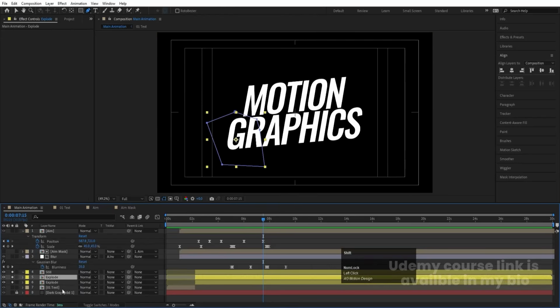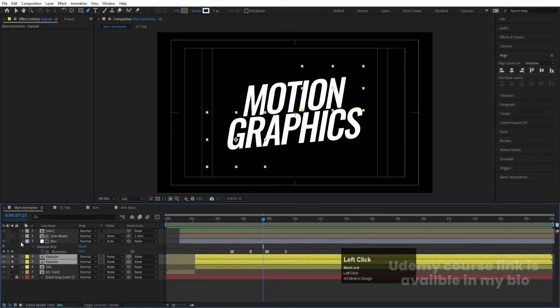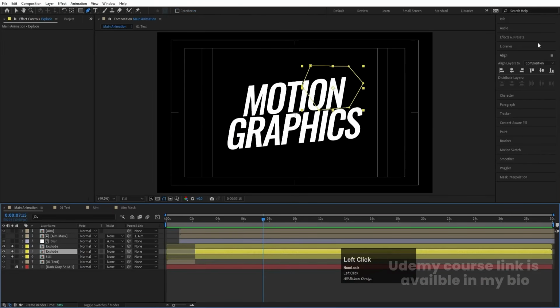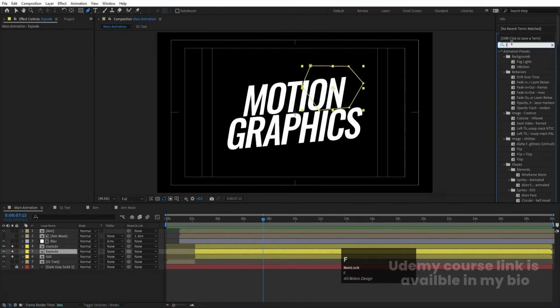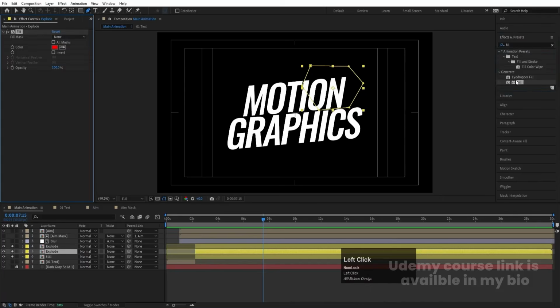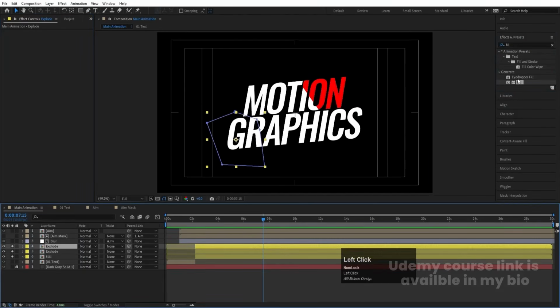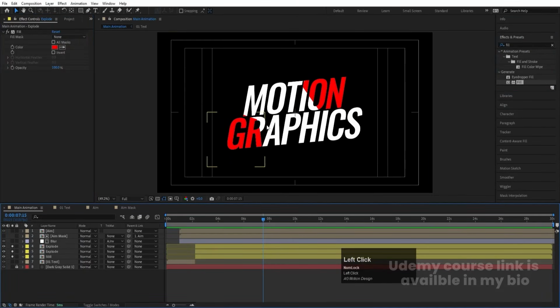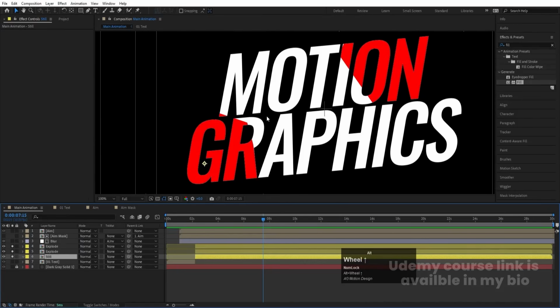Now I'm going to select these two layers and bring them to the top, and just for my reference I'm going to apply a fill effect on them. Go to the Effects and Presets panel and search for fill effect, choose red color, and also apply the fill effect. Now according to this I need to create a mask on this still layer, so let's try to do that.